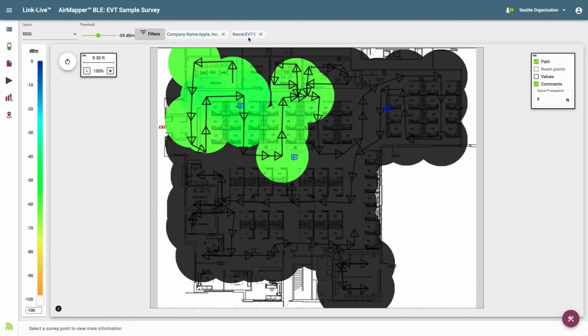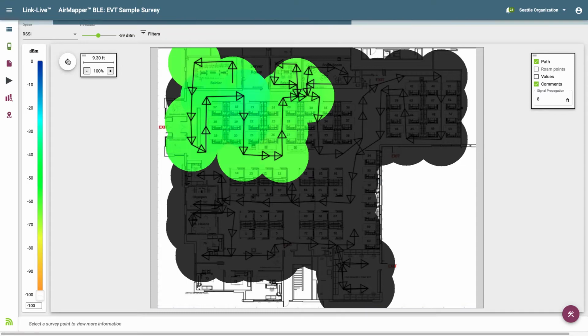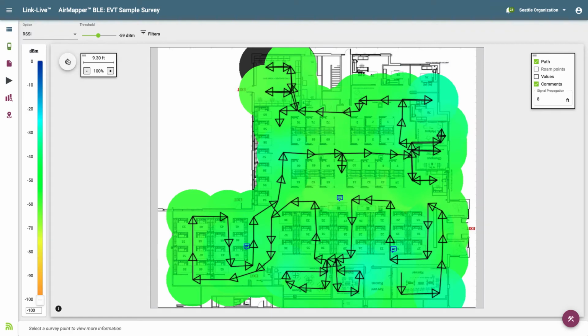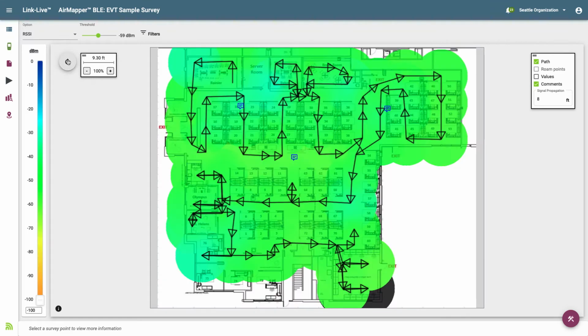The floor plan may not always be positioned as we'd like. By clicking on the Rotate Floor Plan icon, the floor plan may be rotated. This allows you to change the orientation of the floor plan regardless of the orientation used during the survey process.